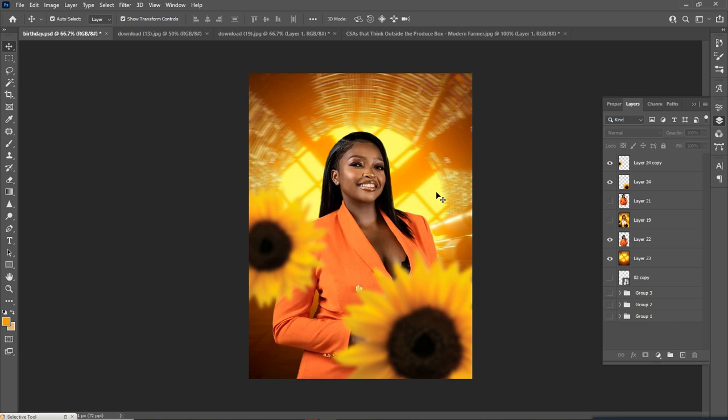So the next thing I want to do is to add an exposure, because if you look at this region, you can see that there's a light at the background, and those lights are supposed to reflect on her body to really place her on the background. So I'm going to add an exposure there.